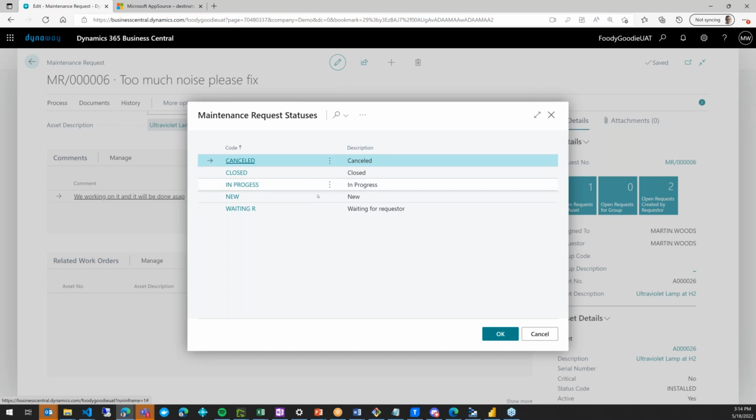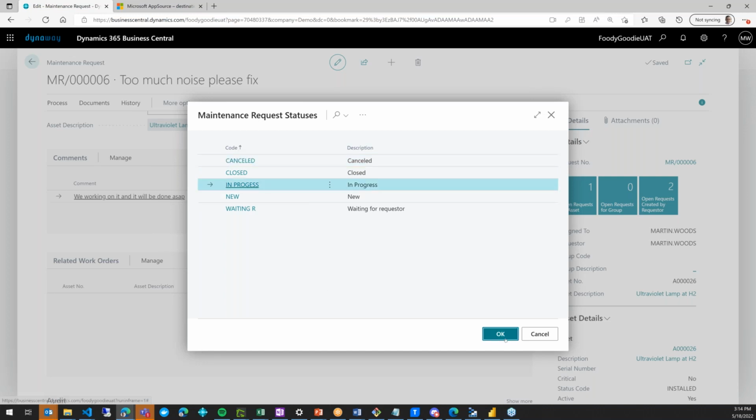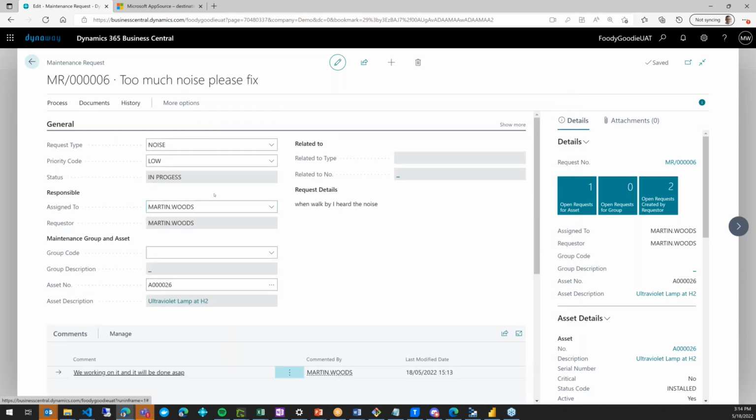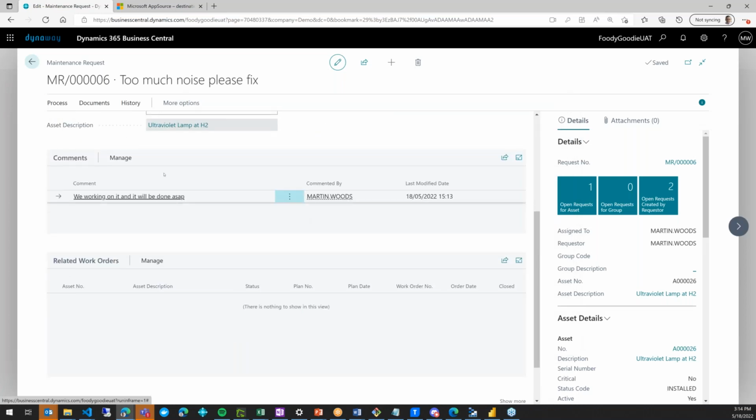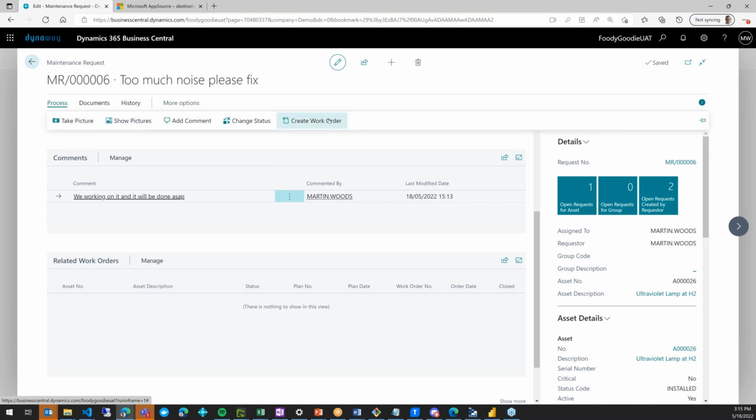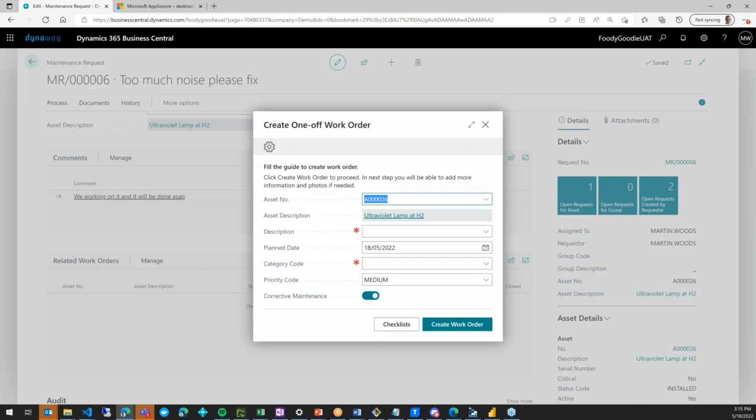Right, so I will just change it to in progress. So we are ready, we start working on it. What else can we do here? We can create work orders, right? So I can directly from here create a work order. It's automatically for this asset, but you can create it for any asset, because basically it may happen that one request requires work on 5 different assets, right?